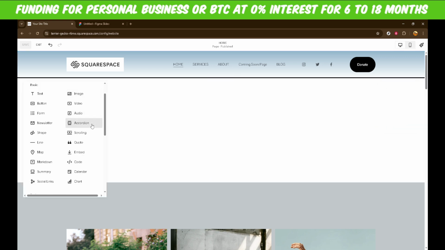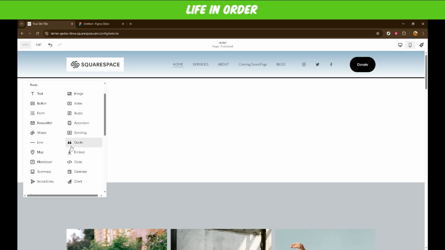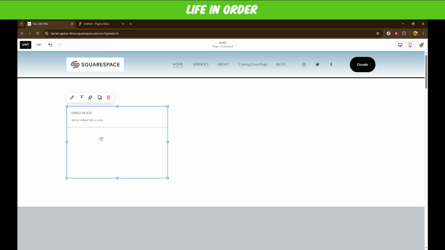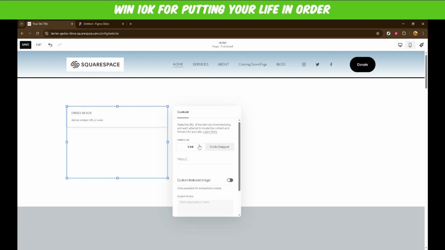Click on it, and a menu will appear offering different types of blocks you can add to your site. From this menu, select the Embed option. This choice confirms that you're intending to introduce content from an external source, in this case, Figma. Once you've clicked it, find the Edit option within the Embed block. This avenue will allow you to make modifications to the content to be displayed.